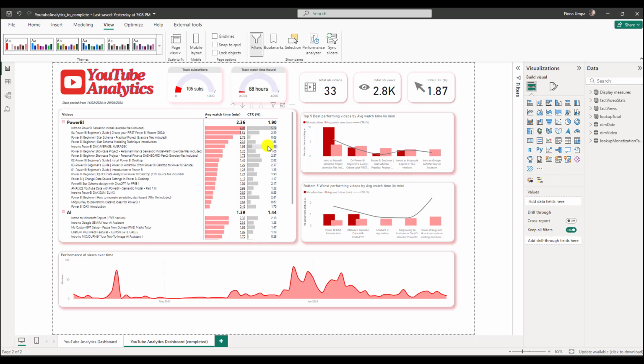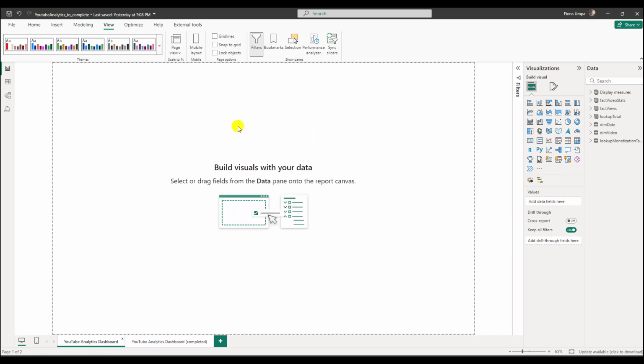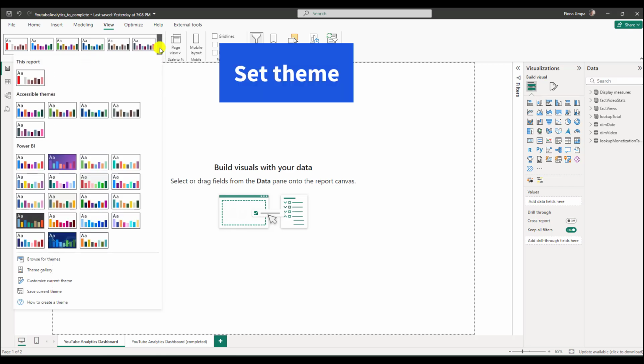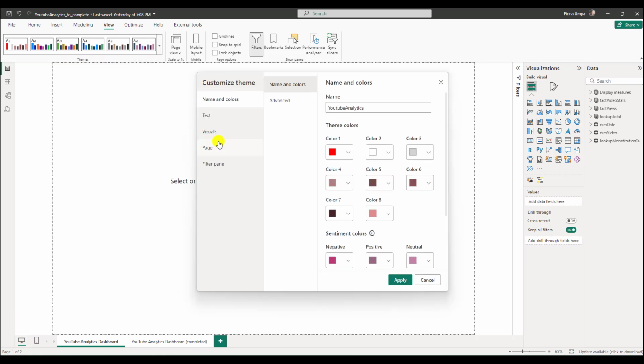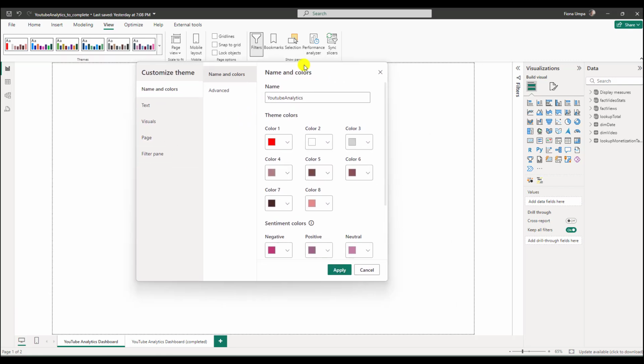So this is our completed dashboard, and the aim is for us to recreate this dashboard in this new report page here. So the first step is to set the theme of the report. Themes help ensure that your reports and dashboard have a consistent look and feel. So I'll just show you the theme that I have set up. I'll click on customize current theme. The three main primary colors of my theme are red, white and light gray.